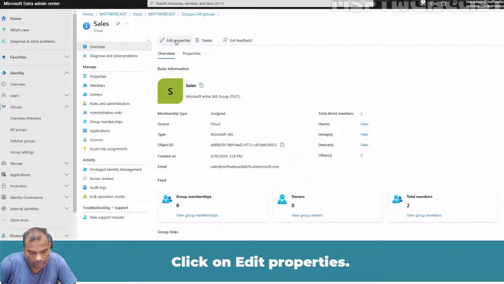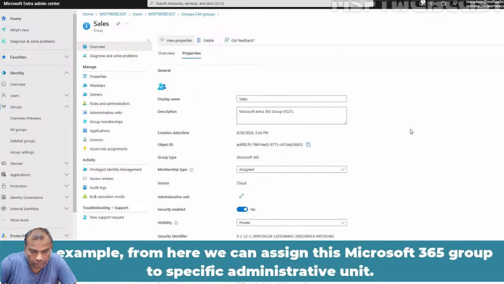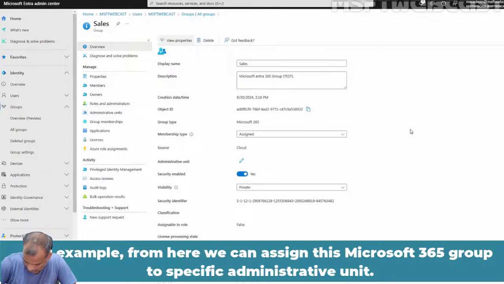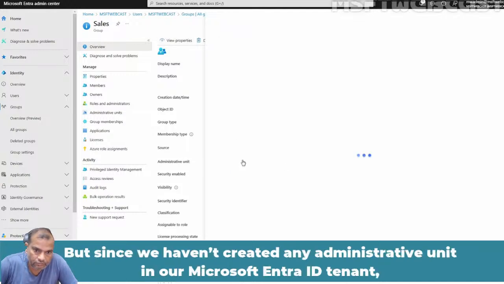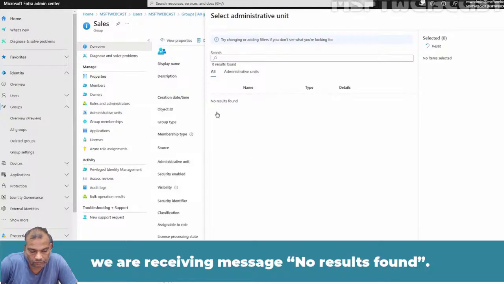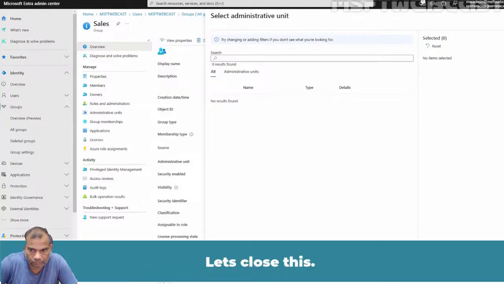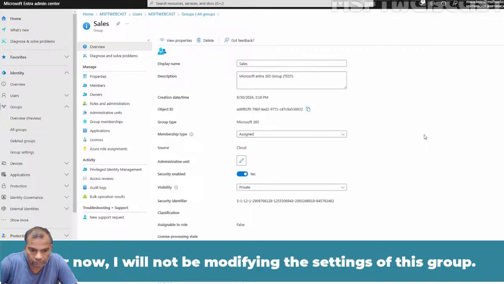Click on Edit Properties. From Properties page, we can modify our group settings. For example, from here, we can assign this Microsoft 365 group to specific administrative unit. For that, you just have to click on this Edit button. But since we haven't created any administrative unit in our Microsoft Entra ID tenant, we are receiving message no results found. Let's close this. But from here, you can assign this Microsoft 365 group to specific administrative unit. For now, I will not be modifying the settings of this group.